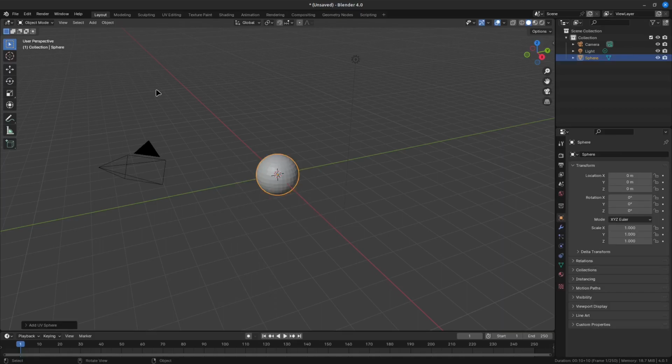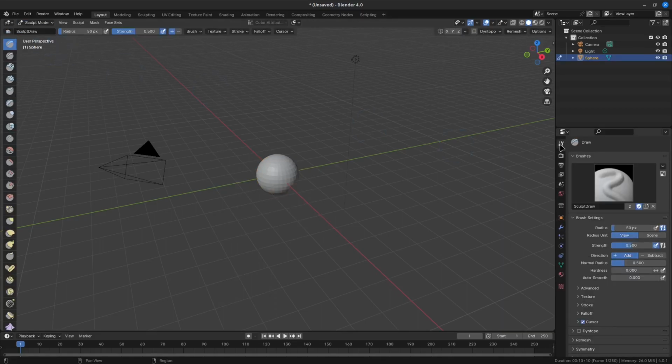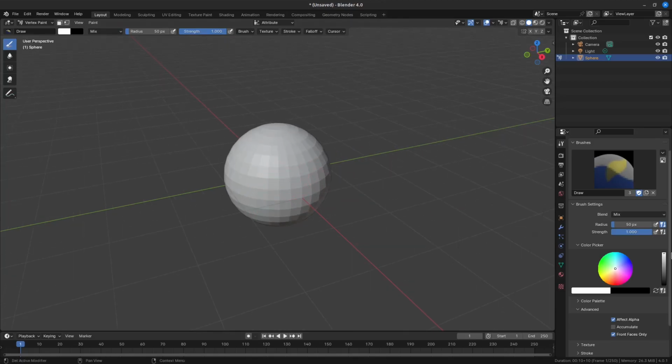In the last video, we looked at brush settings. You may have seen that if we go back over to Sculpt mode, we see a section here for advanced. Let's talk about it. If we flip over to vertex paint mode, we have a few more options. We see that we have toggles for affect alpha, accumulate, and front faces. In each mode, these are slightly different.